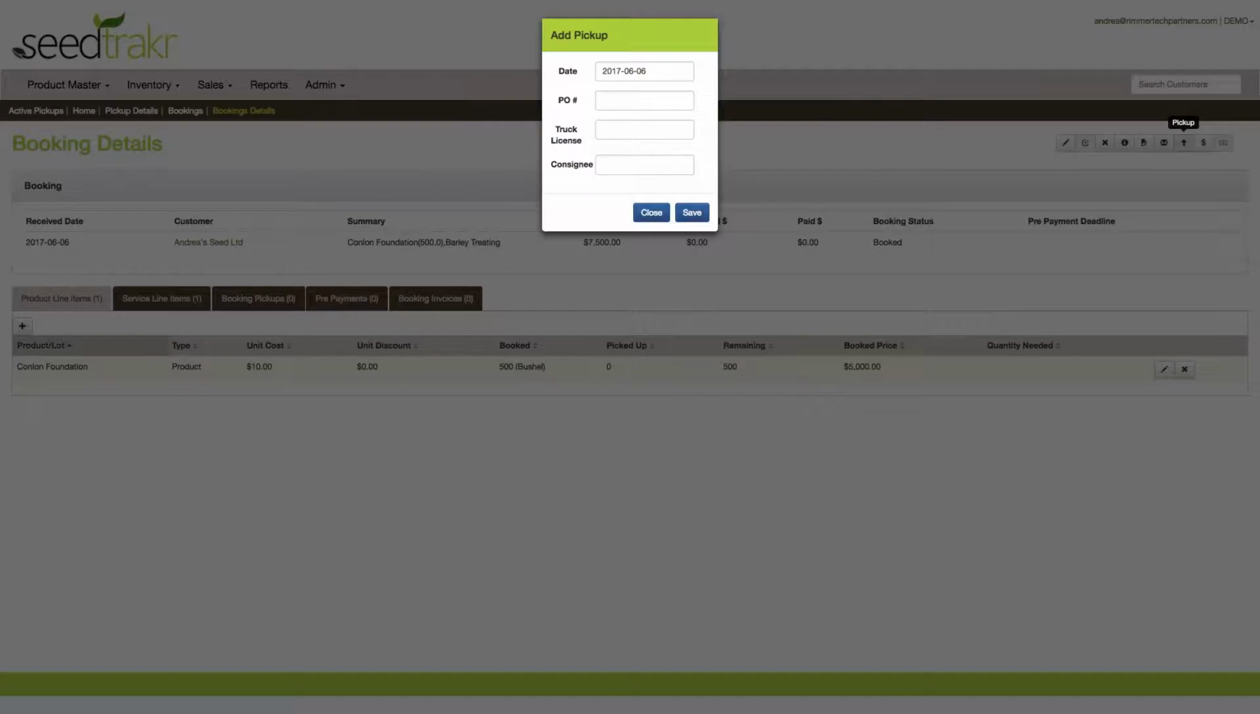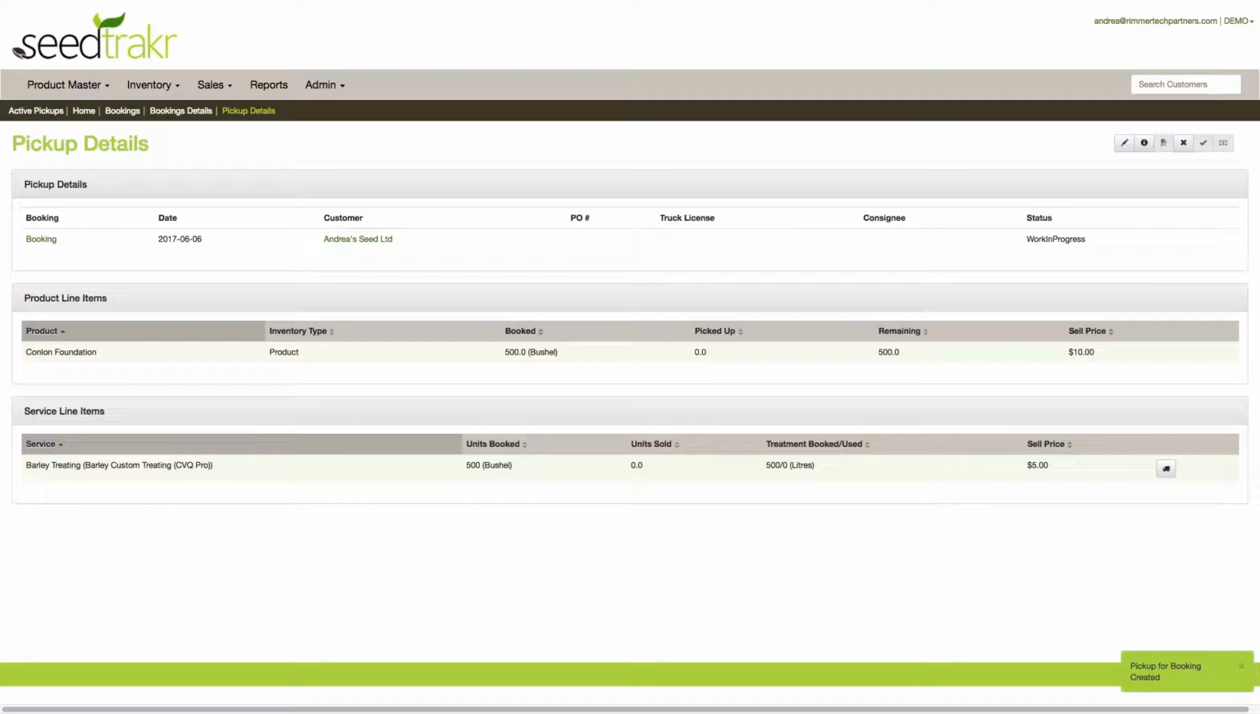action. When selected, I'll be able to set an actual pickup date, a PO number, a truck license, or a consignee if I wish. Once done, you can select Save. You'll be taken into your Pickup Details view.